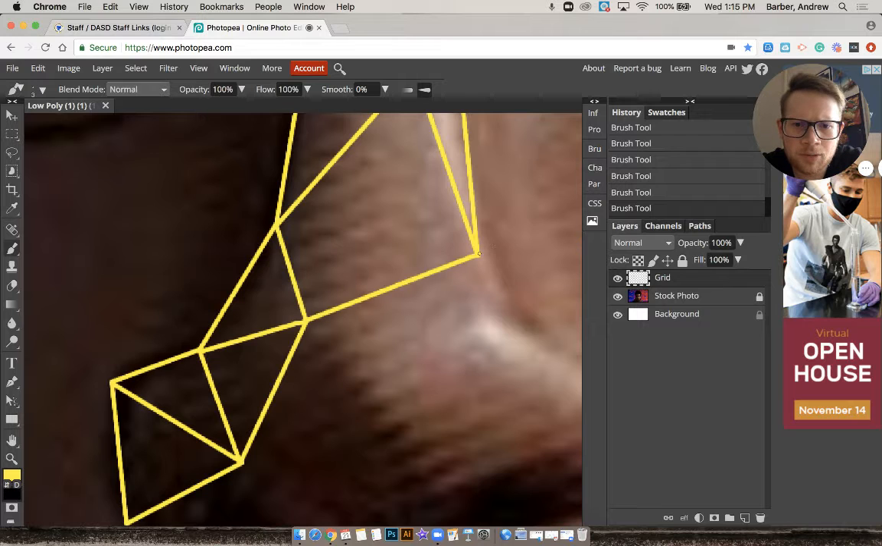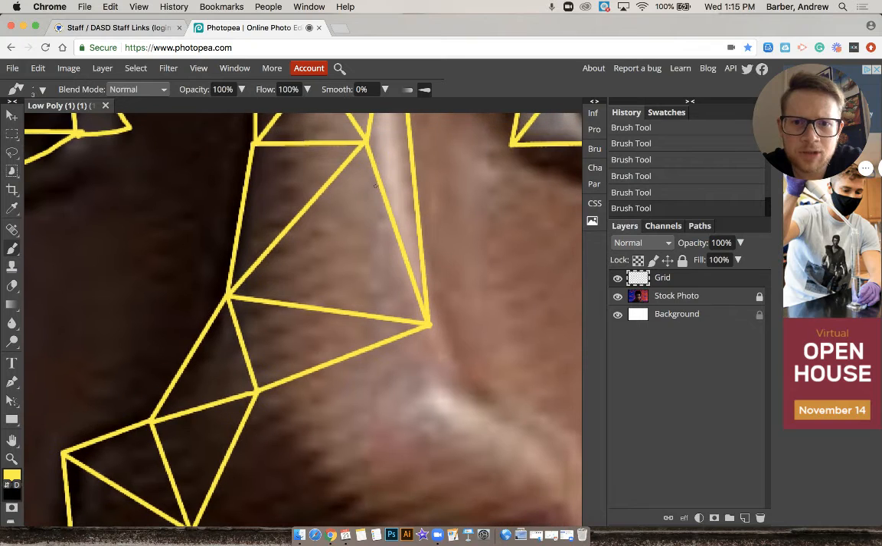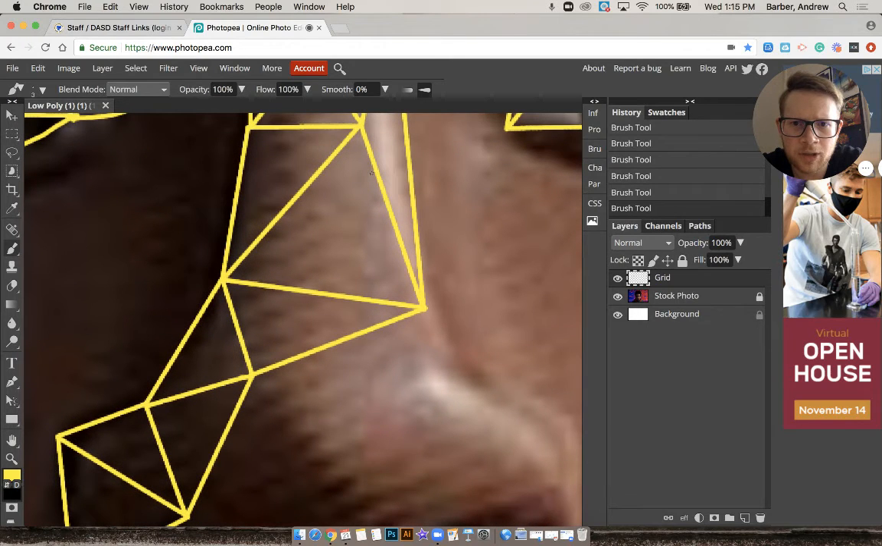For those who have a keyboard, just as a nice shortcut, Control plus or Command plus, depending on if you're Mac or PC, will actually zoom you in as well, which is nice.